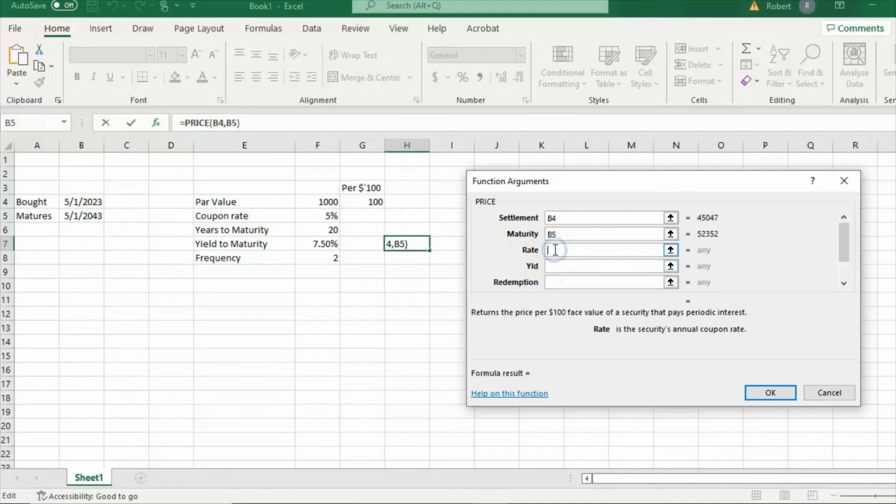The rate. It's very important to know that this is the coupon rate. That's the coupon rate that's promised on the bond. So we're going to select that. And again, I'm selecting the reference cell. This is the yield. The yield is the yield to maturity. That is the rate that the investor is seeking from the bond. In this case, it's 7.5%, so I select that.